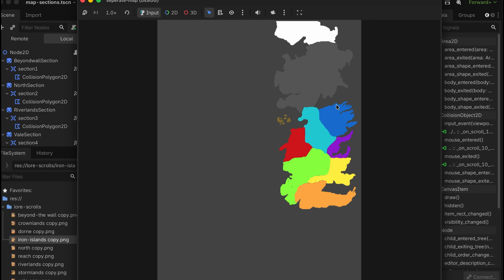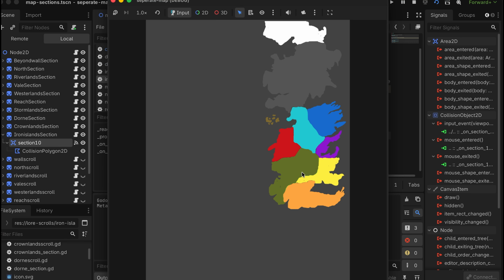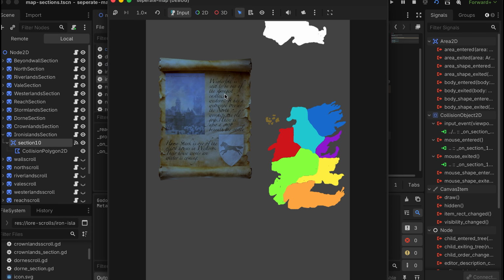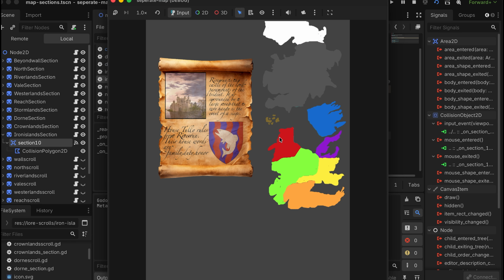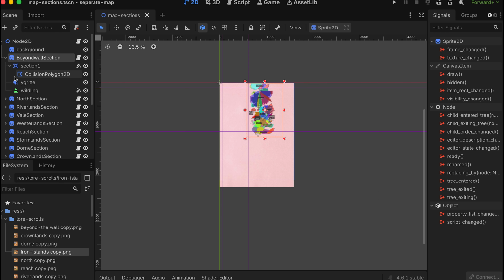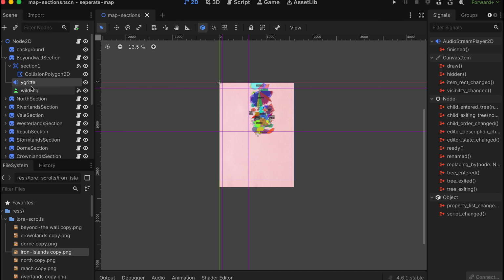I then added color to each section of the map and every scroll that when you hovered over it changed color to make it obviously clickable. I then imported audio for every section to finalize my final prototype.